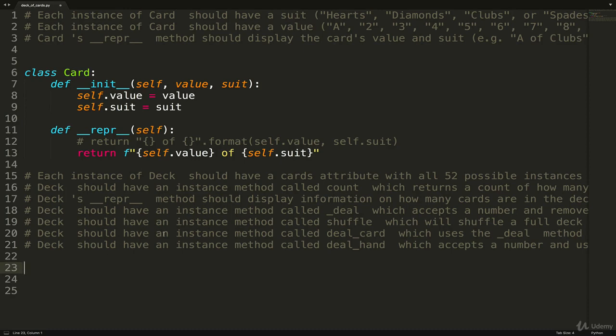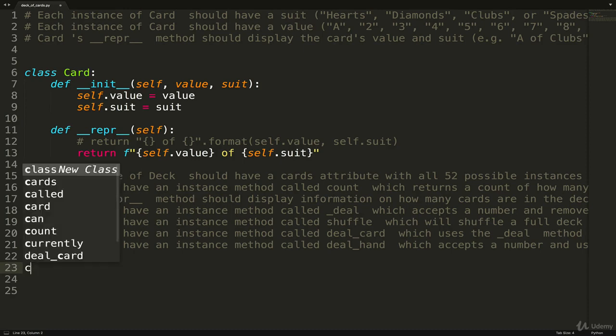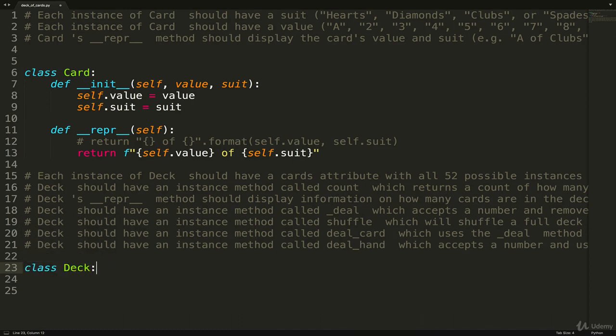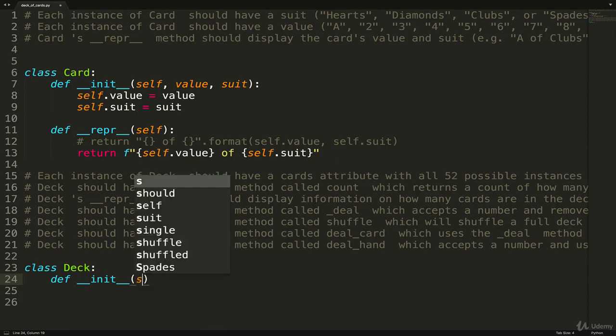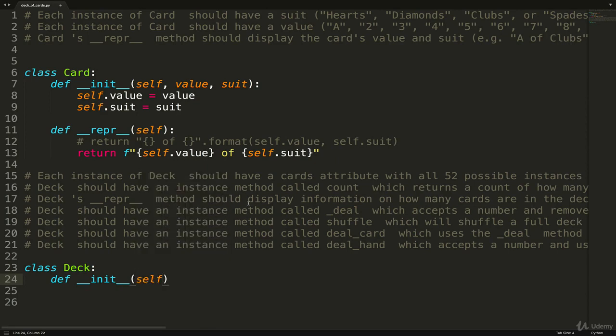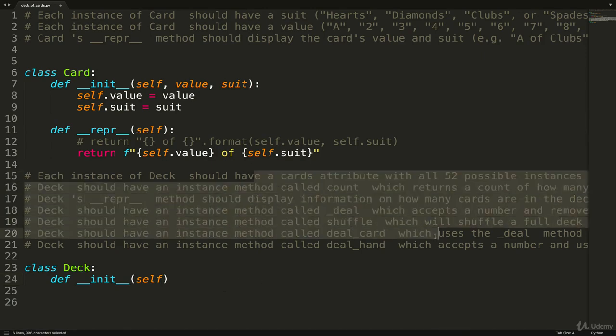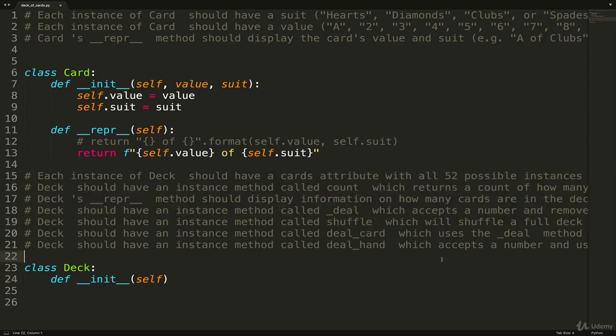So let's begin. We define our Deck class, and we need to have our init method take self no matter what, but we're actually not going to pass anything in because at least the way that this exercise is written, every deck is the same. There are definitely ways that you could expand on this. I think I mentioned this earlier.